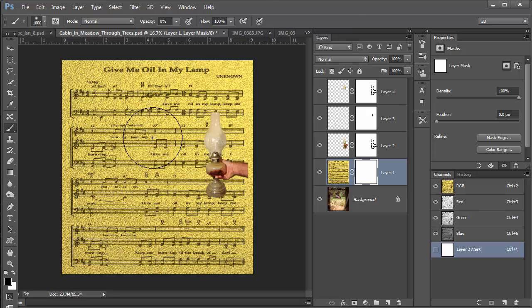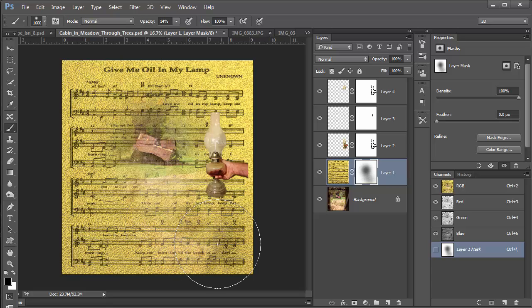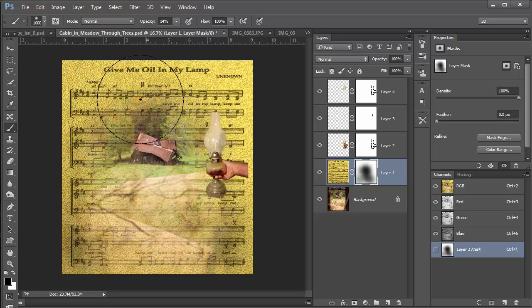So right bracket, and I'm just going to start clicking. That's a little too, there, 14%. So we can start bringing some of that back in. And it's up to you how much of this gets brought back. Remember, we're on the layer that has the song, the hymn. So if I click on the hurricane lamp and the flame, we're not making it go anywhere.